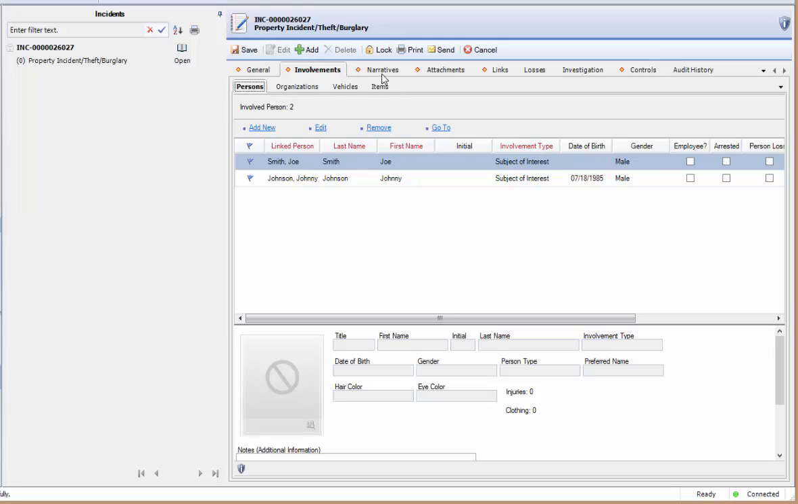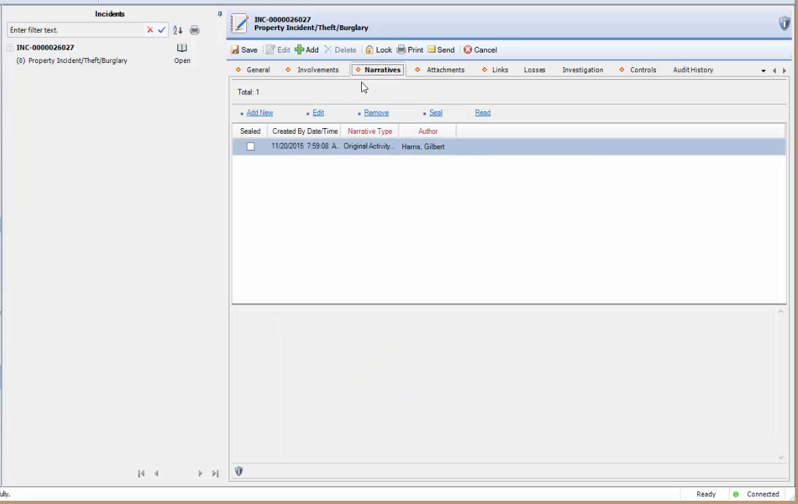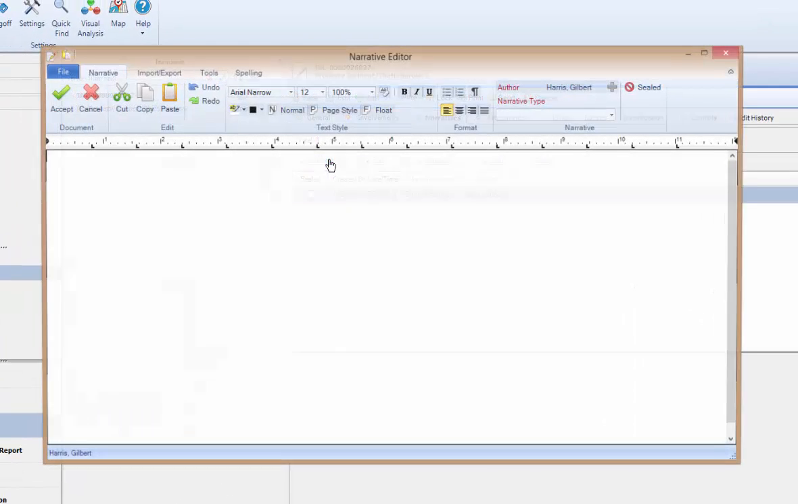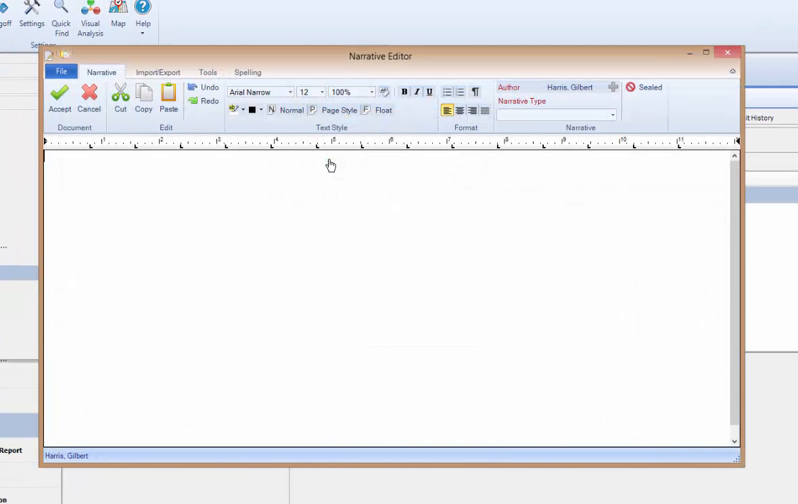The narratives form is where you can add more detailed information that is specific to the incident, above and beyond what you may have already entered into the summary field back on the general form. Narratives could be your own notes, statements, or more detailed summaries. Clicking the Add New link will open up a word processor within Perspective.